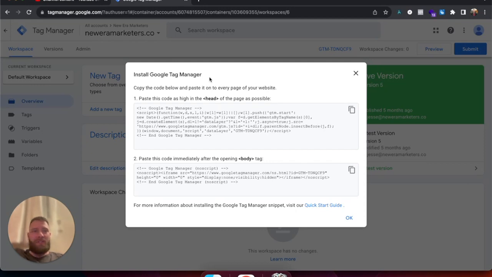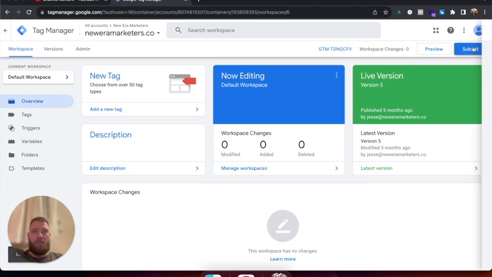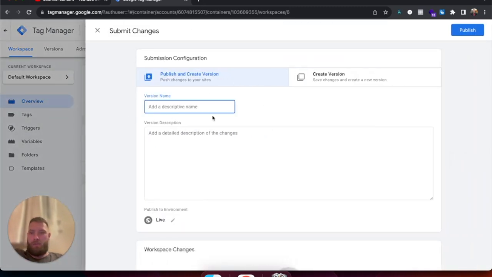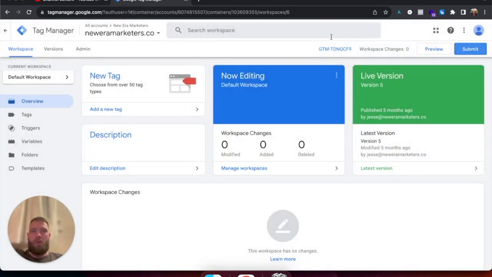But once it's installed, the first thing you want to do is publish an empty container. So you want to just go submit and put in an empty container. This will make sure that the code is loaded on the site and that you can actually preview containers when you're debugging. Now, as I discussed, the first thing we'll look to do is go through the overview panel.